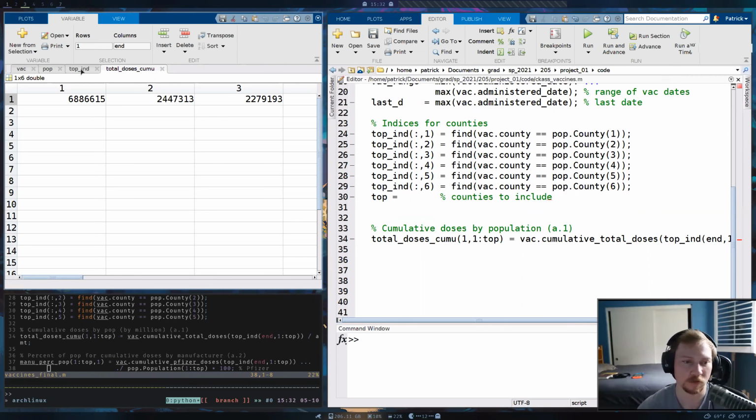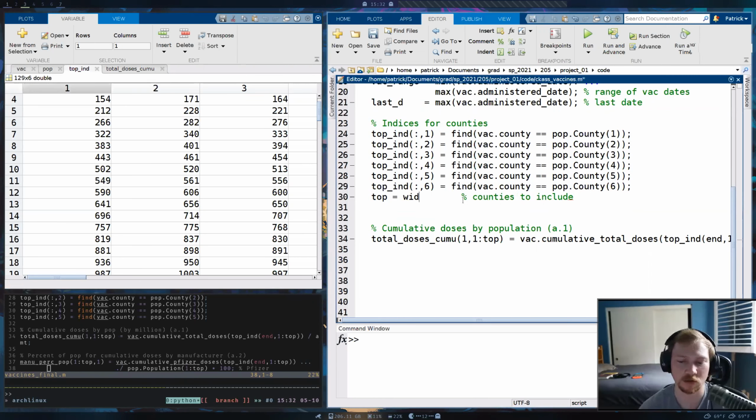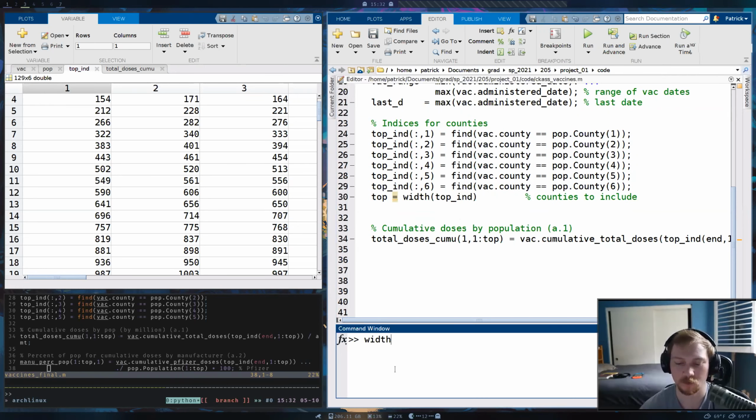Actually, we could look at top IND again. This could just be the width of top IND. Width of top IND, and that should say 6. It does. So that's looking at basically how many columns we have.